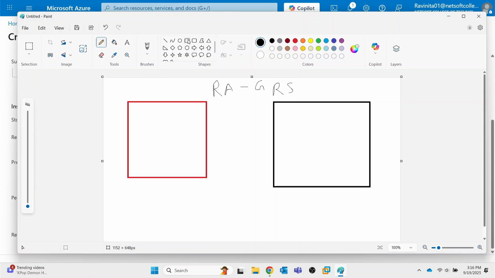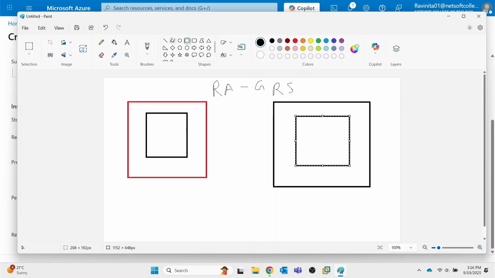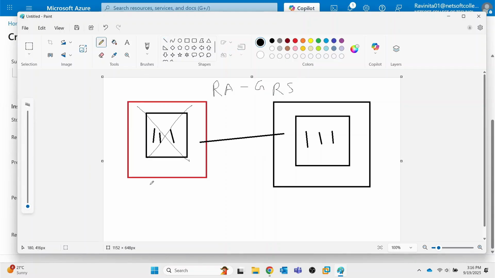RA-GRS. That means there is 1 zone here, 1 zone here, meaning 2 data centers, 3 replicas, 1, 2, 3, 1, 2, 3, and they are connected. And let's say this whole zone is out. This is your read and write primary site or primary zone. Now, secondary. If this is down, you don't have access to your data. But in RA-GRS, you at least get read access to secondary, so that you can still read your data.